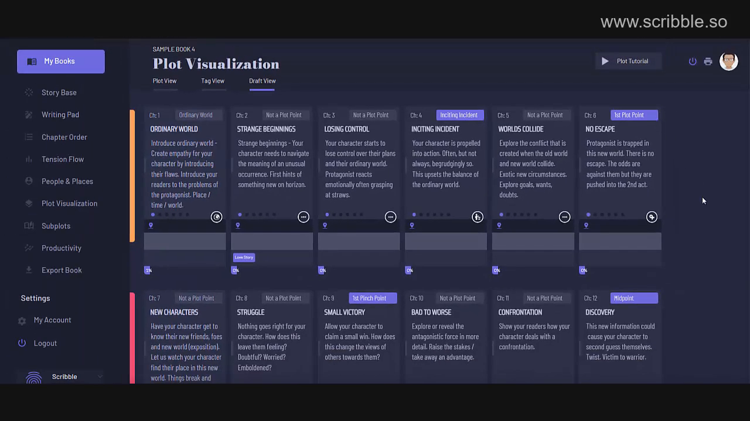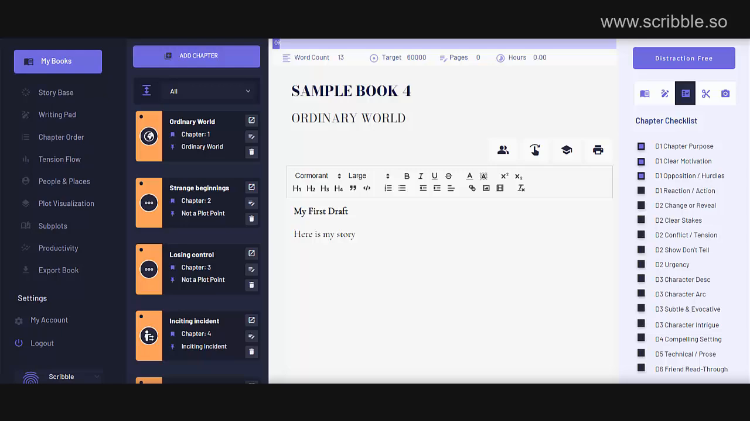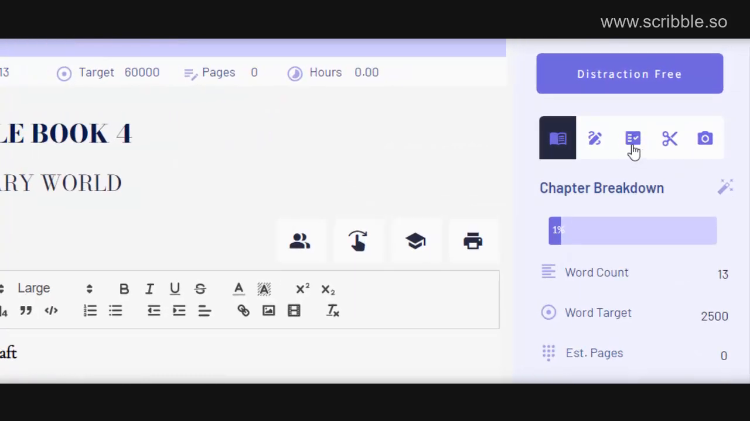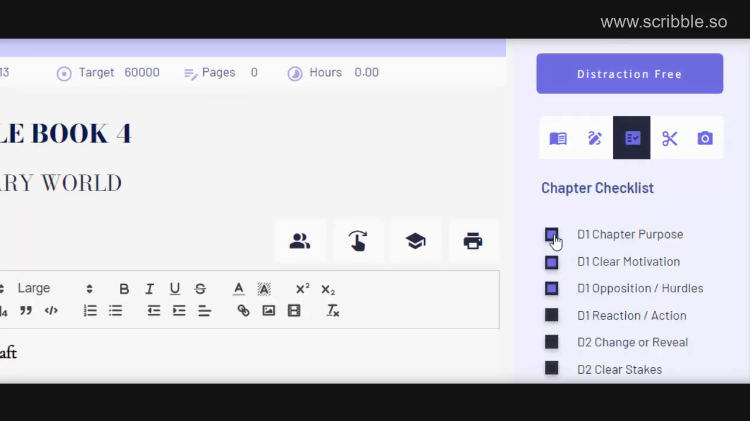Now that you've gone through this process and you know what story you're trying to tell and why you want to tell it, and who the characters are going to be that your audience will go on this journey with, it's time to actually start writing. Now within Scribble over on your main writing pad page, you'll notice on the checklist page, which can be accessed by clicking on this tab here, you'll see these checklist items.